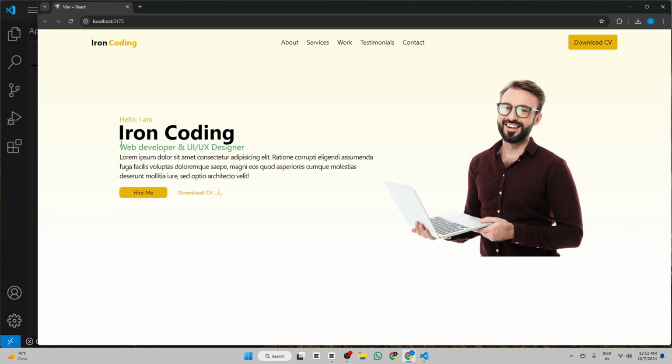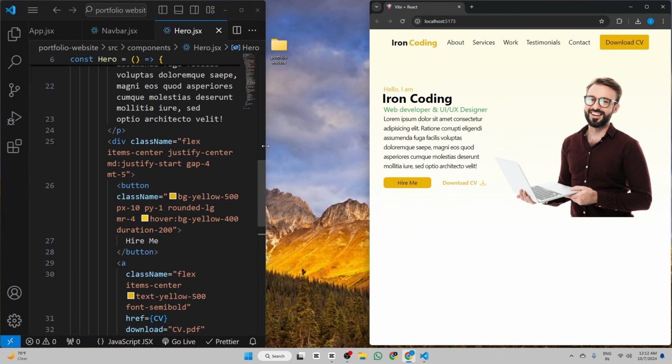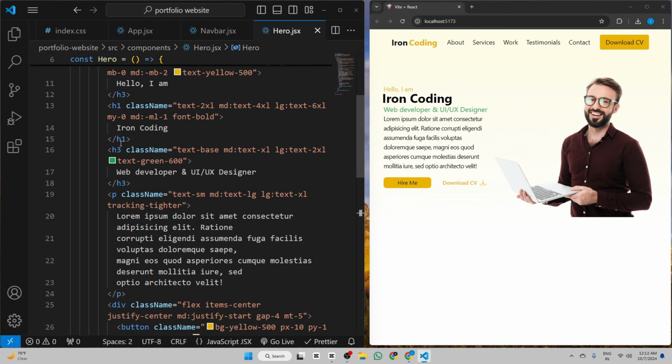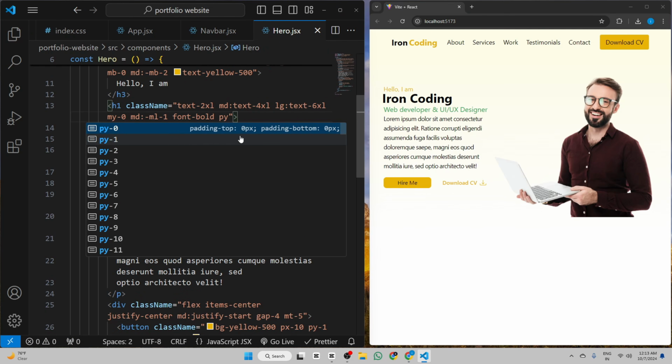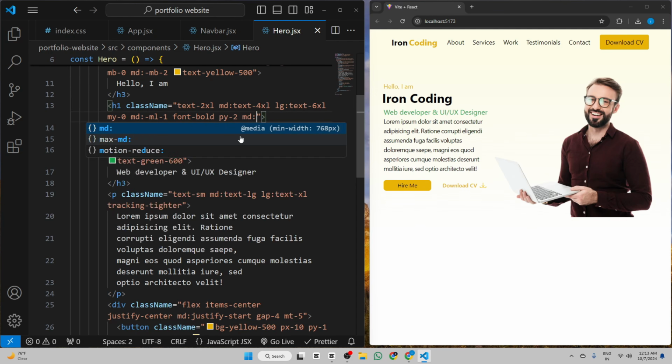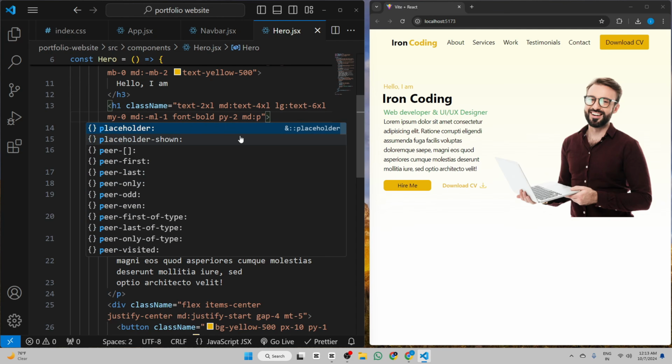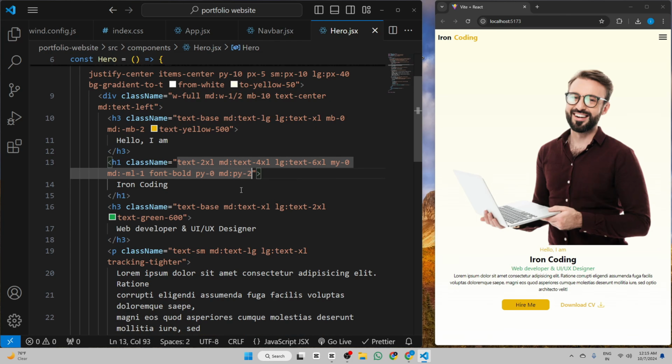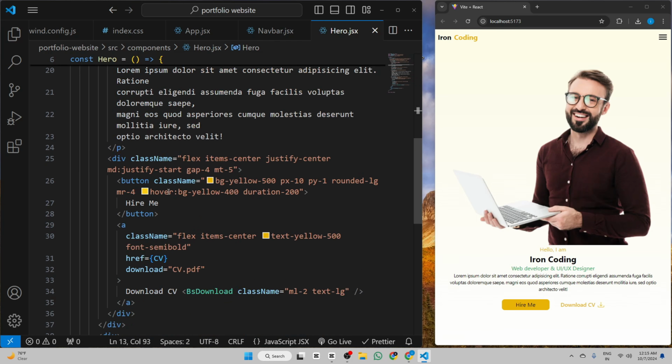We can also give some space here from y-axis for h2 heading. So here in our h1 heading, we can give it padding from y-axis. We can give it 2, and for medium display, it will be padding from y-axis is 2. Now we have to adjust its size.